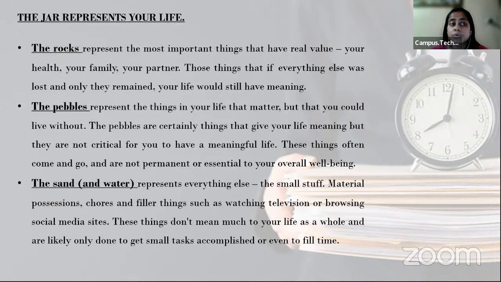I hope the story, the jar represents your life, and the rock, pebble, sand, water story is very clear to all of you, and how it is related to effective time management.